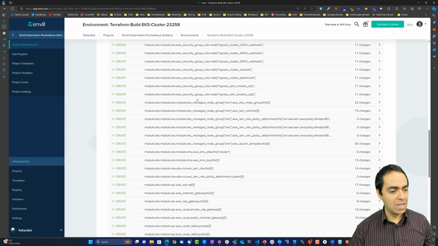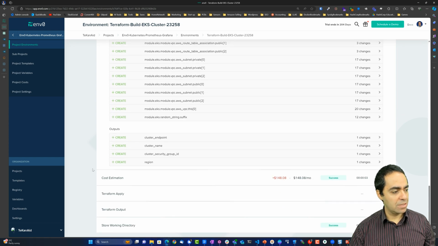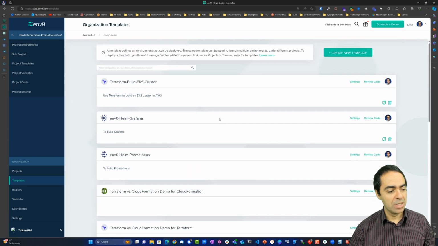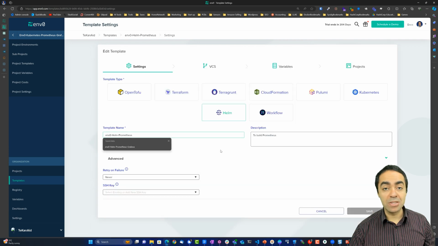So while that runs, let me show you a couple of things in terms of, first of all, the templates that we're going to use with our Helm. So we've got two templates that I mentioned, Grafana and Prometheus. Let's take a look at Prometheus first.